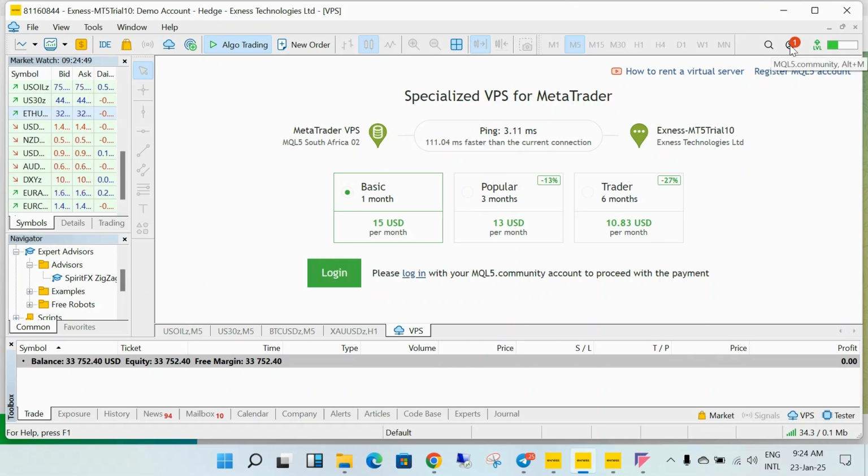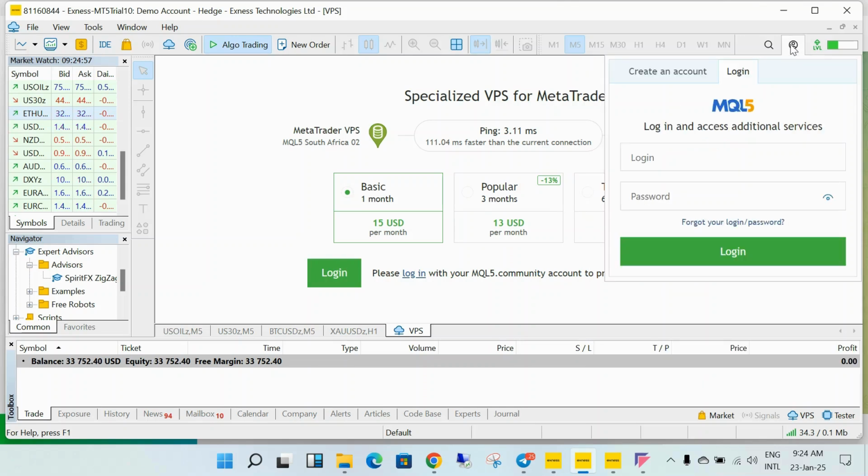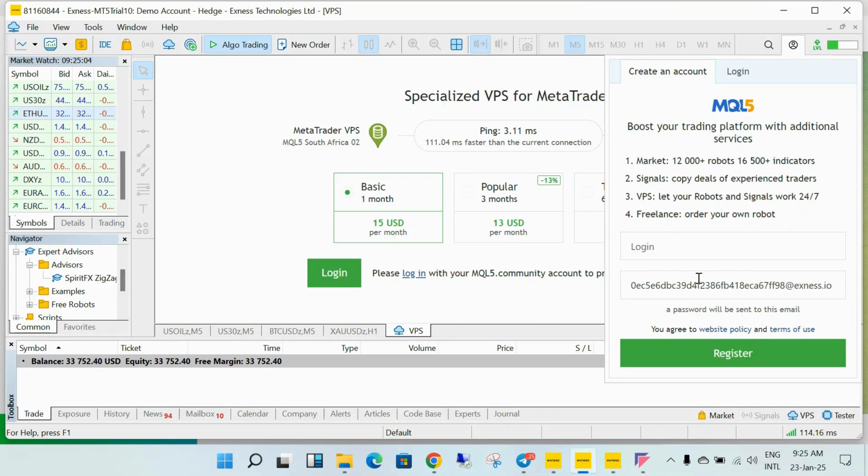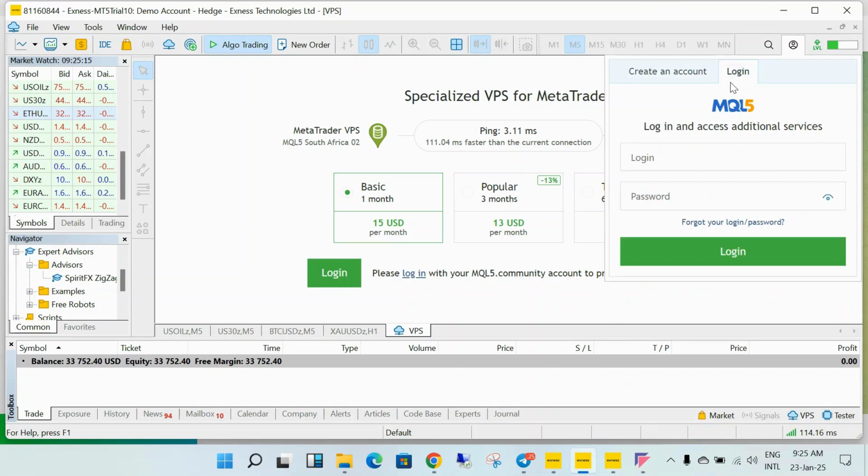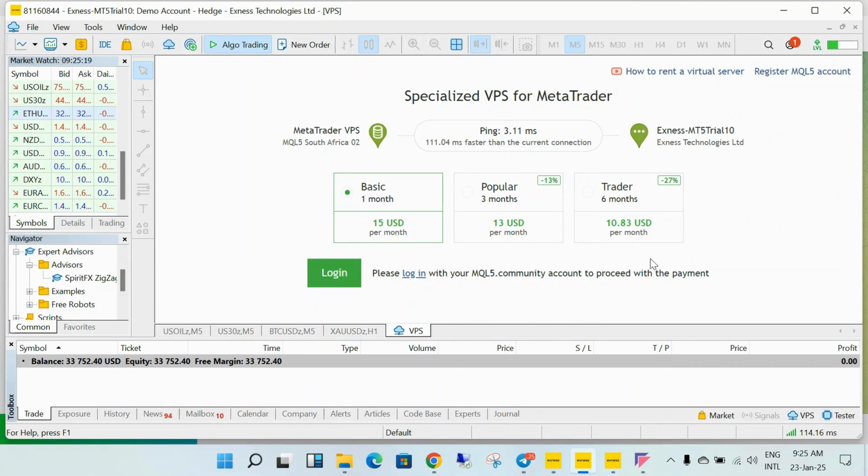You see this here, this is a profile head, or you can just click Login. Then let's just click this profile head here. Now login. So if you don't have an account, just come here and create an account. It's simple. Register and follow this process. A password will be sent to your email. Follow this process and you create an account for yourself. Then once you've logged in, you can now pay. Just buy 1 month.